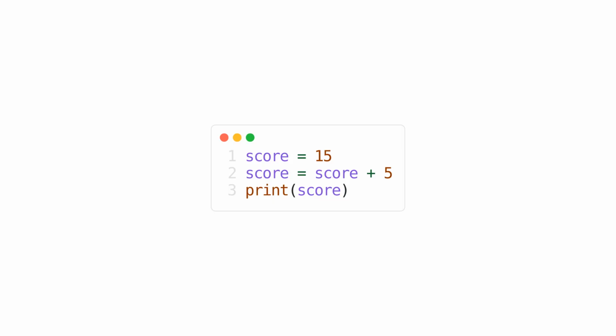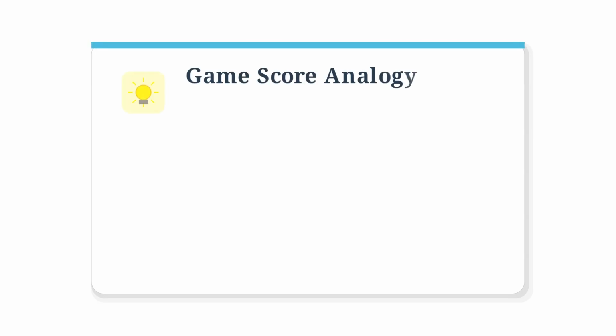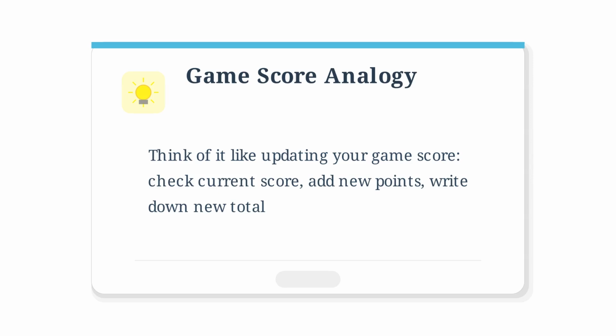First, read the current score. That's 15. Second, calculate 15 plus 5 equals 20. Third, put that 20 back into score. Amazing! Think of this like updating your game score. You check your current score, add your new points, then write down the new total. Same thing Python does: read, calculate, store.